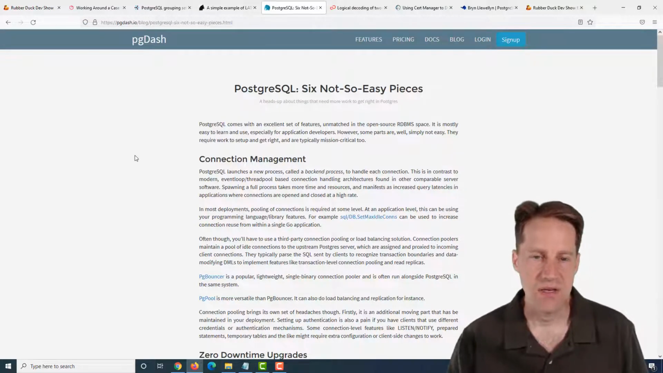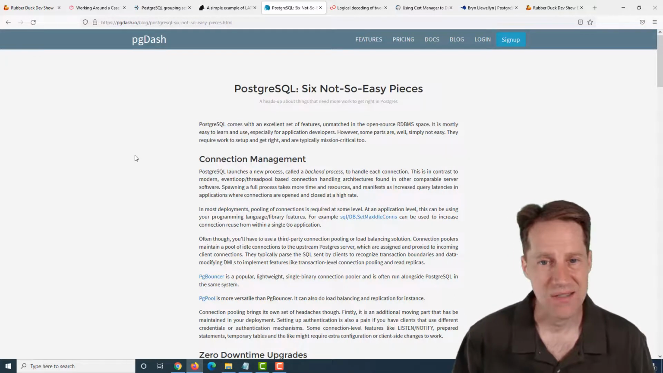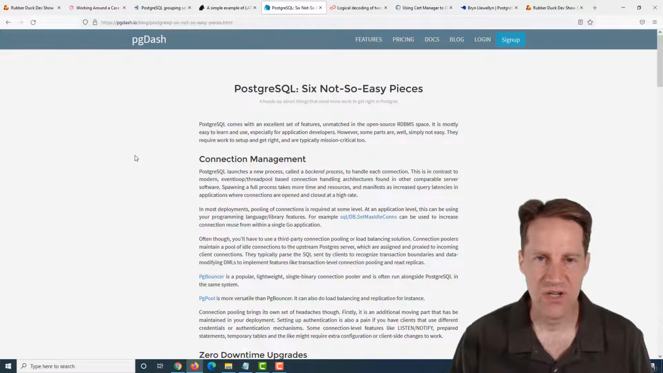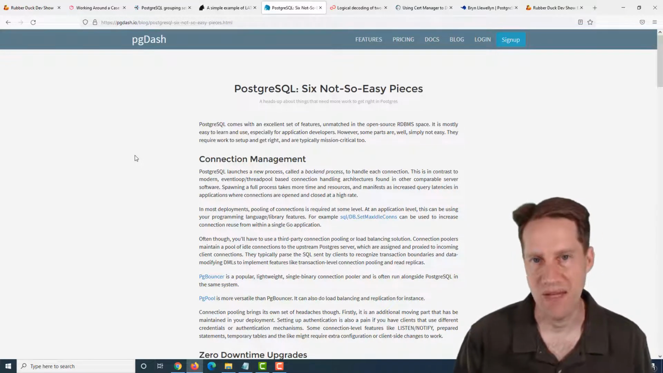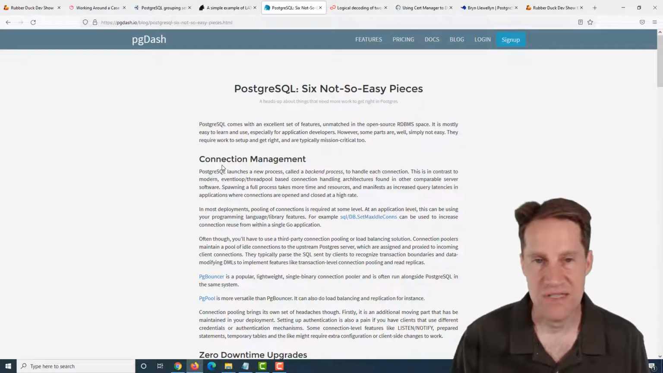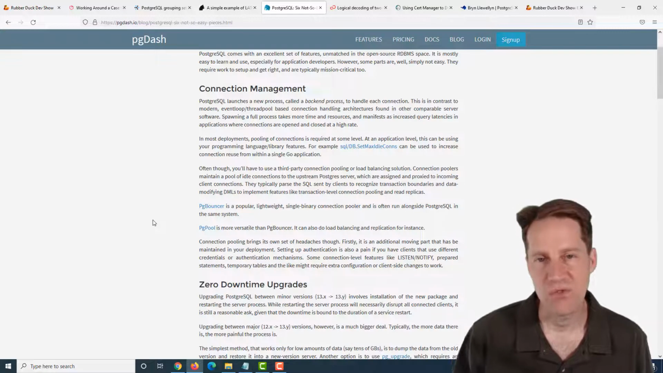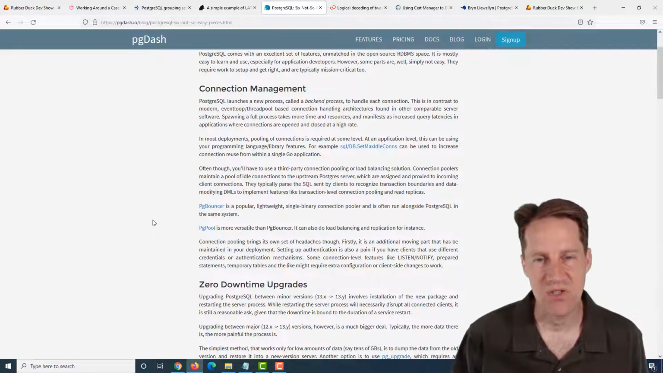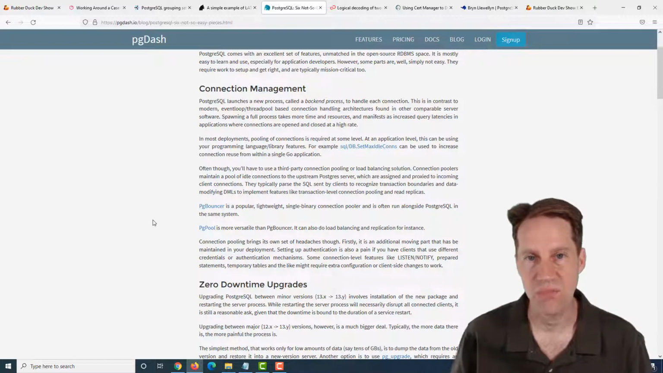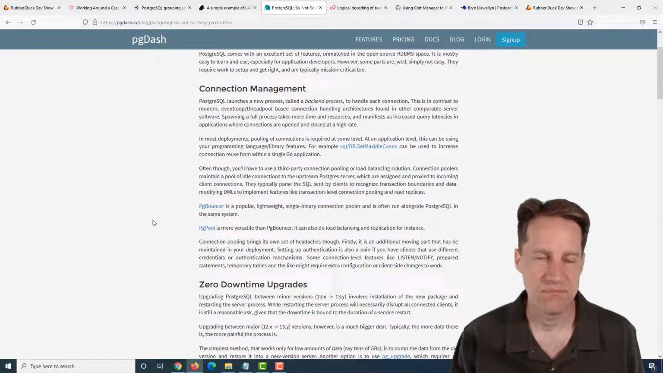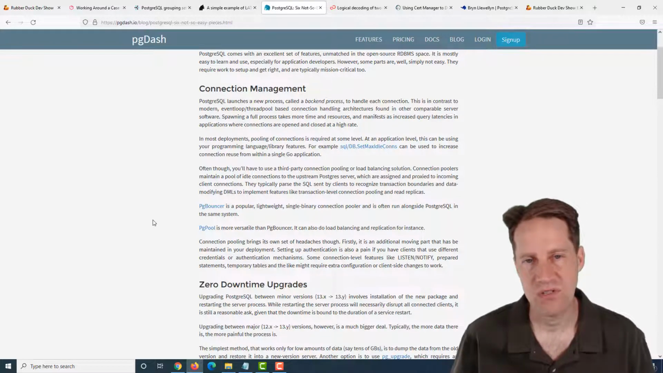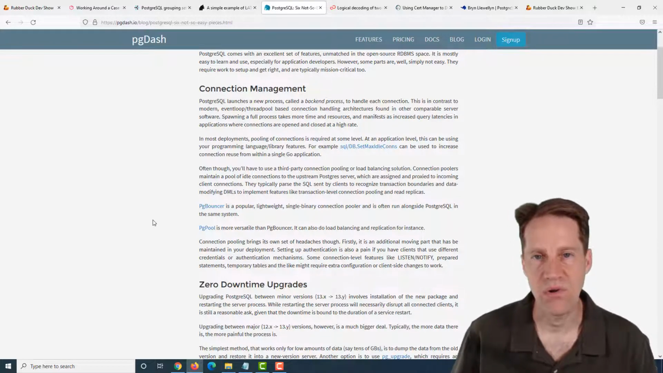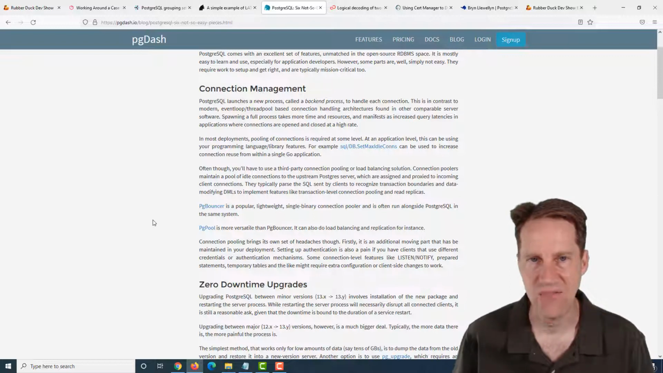The next piece of content, PostgreSQL, 6 not so easy pieces. This is from pg-.io. They're talking about 6 areas that can become a challenge when you're managing Postgres. The first is connection management, and this goes to Postgres having its connections be a one-to-one correlation with processes. A lot of other software solutions use threaded connections, whereas Postgres creates a new process for each new connection. So that's a very heavy thing to do.